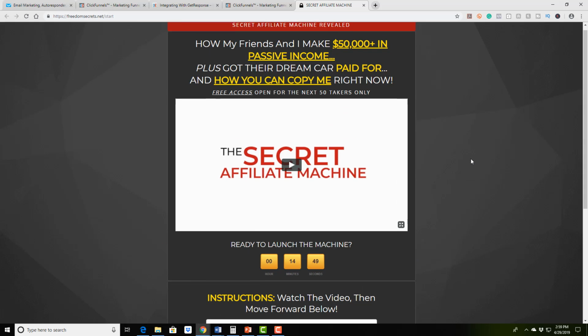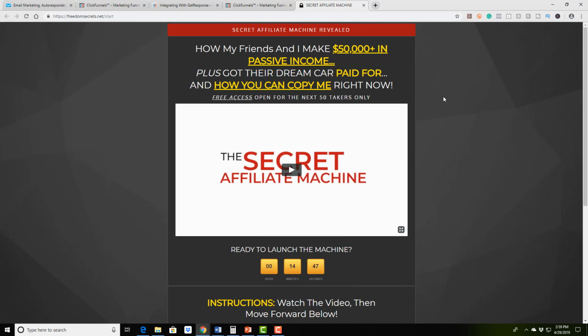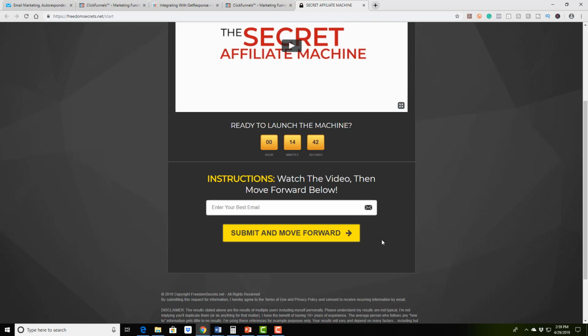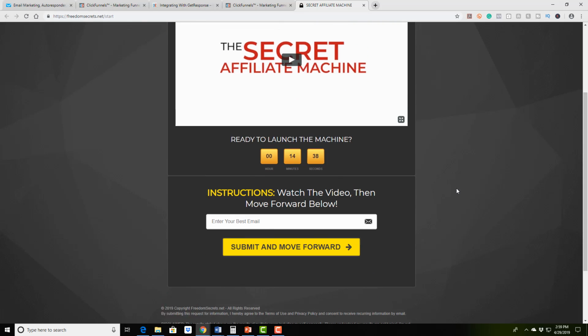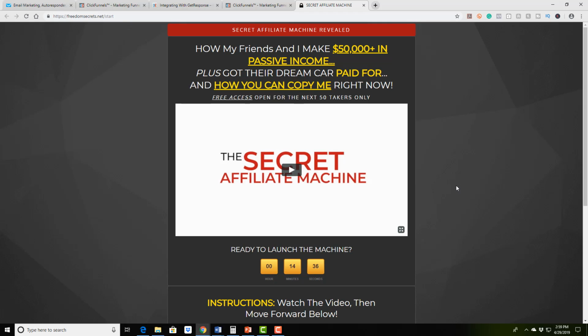and it's a pretty cool funnel. But in order for this to work properly, I need to create an email marketing sequence for when people enter their email address and click submit and move forward. They're going to be getting some emails on a daily basis for about 5 days. Well, I need to set that up. So I'm going to show you how I would set that up.